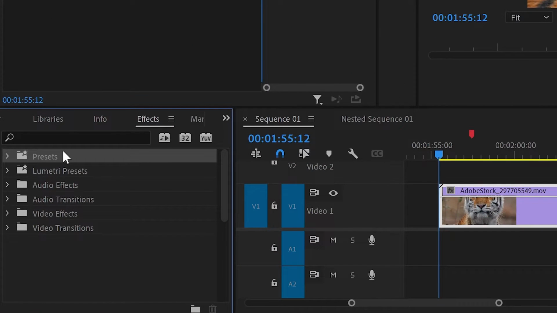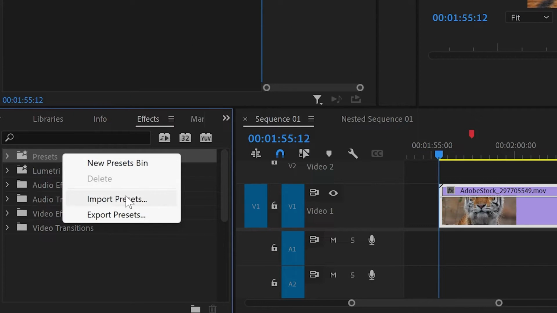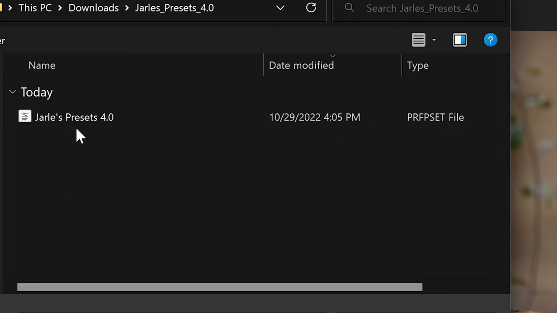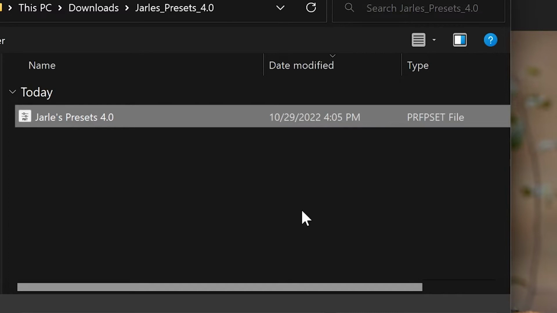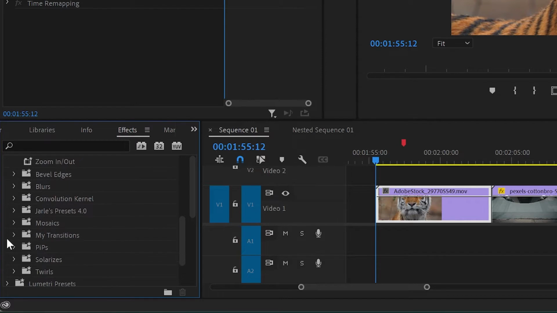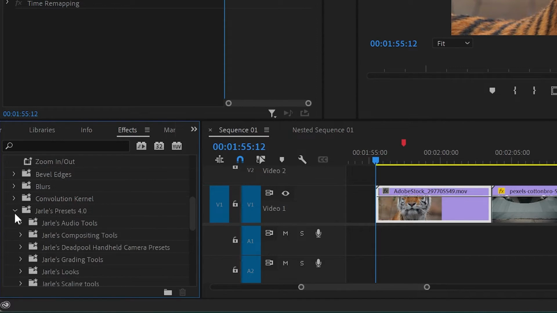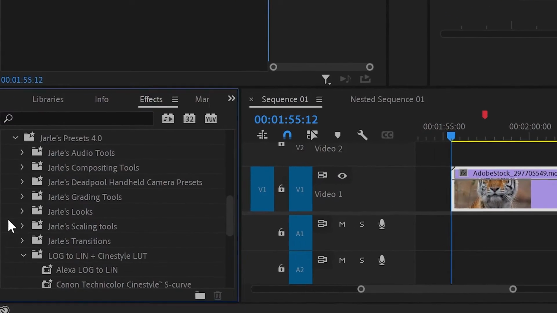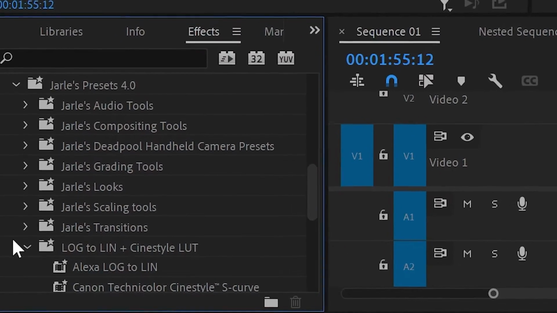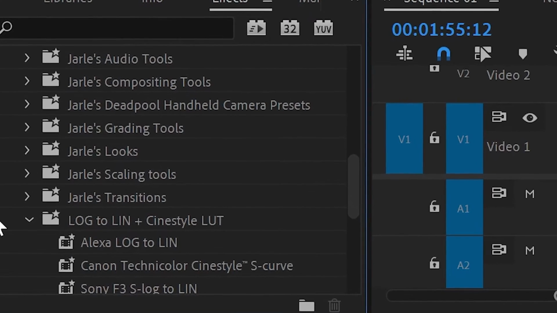And to import them, go to presets, click with the right button of the mouse and select import presets. Open the Jarle's presets folder and select the PRFP set file, then hit OK. And under presets, I'll find Jarle's presets folder over there. And when I open it, we've got audio tools, composition tools, grading tools, and of course a Deadpool's handheld camera presets as well.